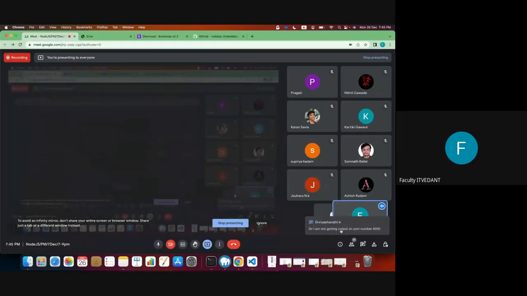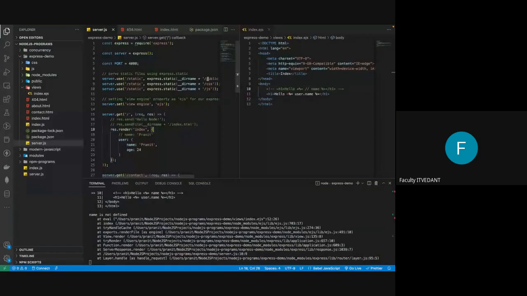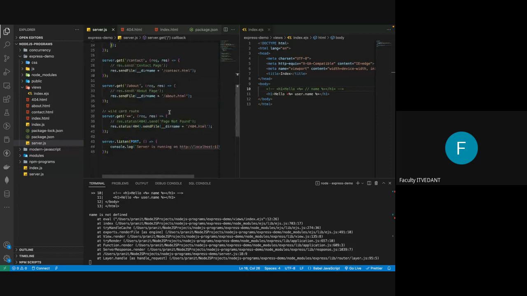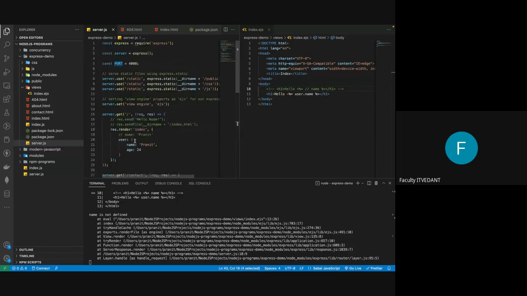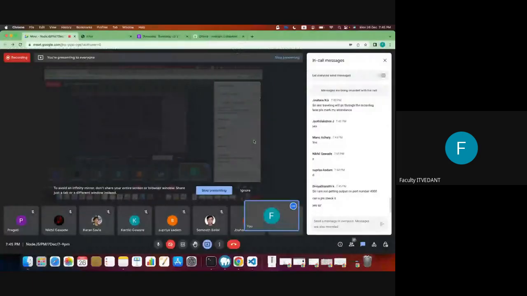Put on the port number. Did you change your port number to 4000 or is it 3000? Check, because I have changed it to 4000. Okay. Share screen.